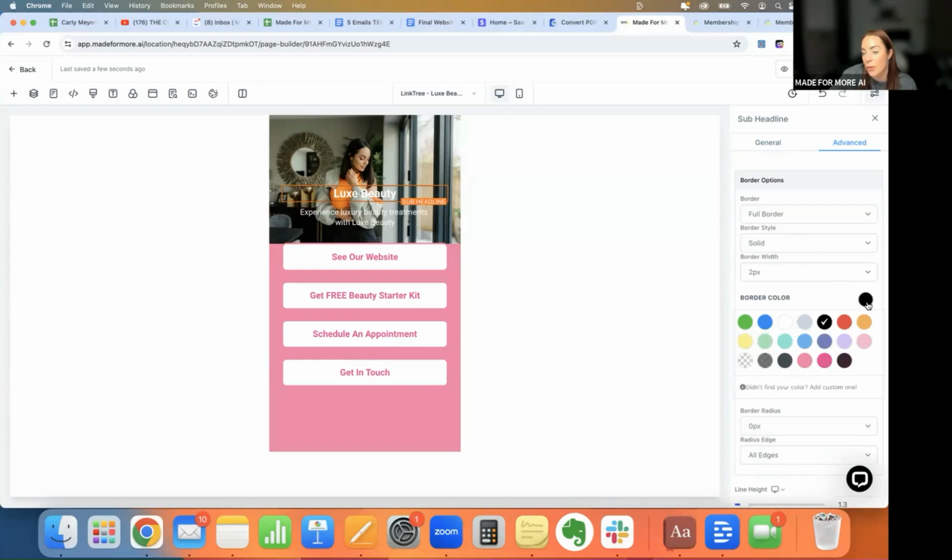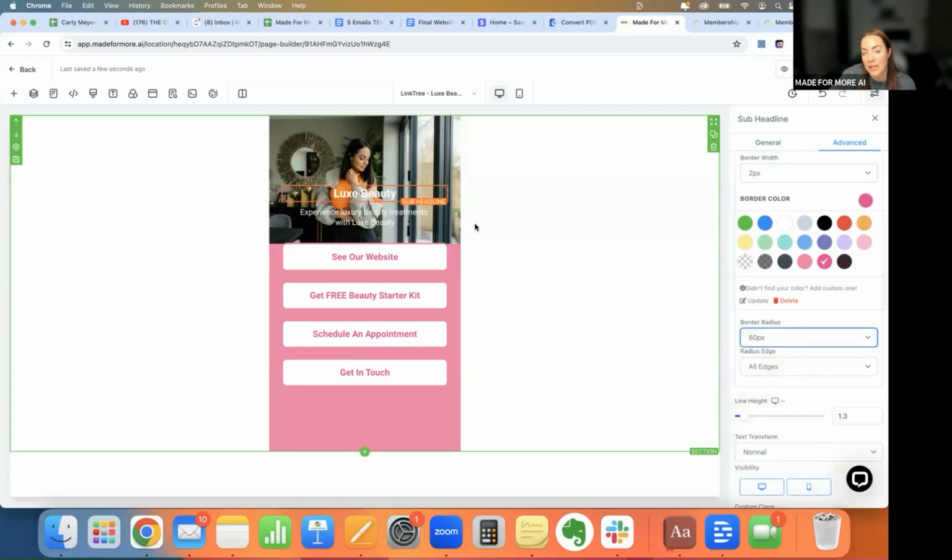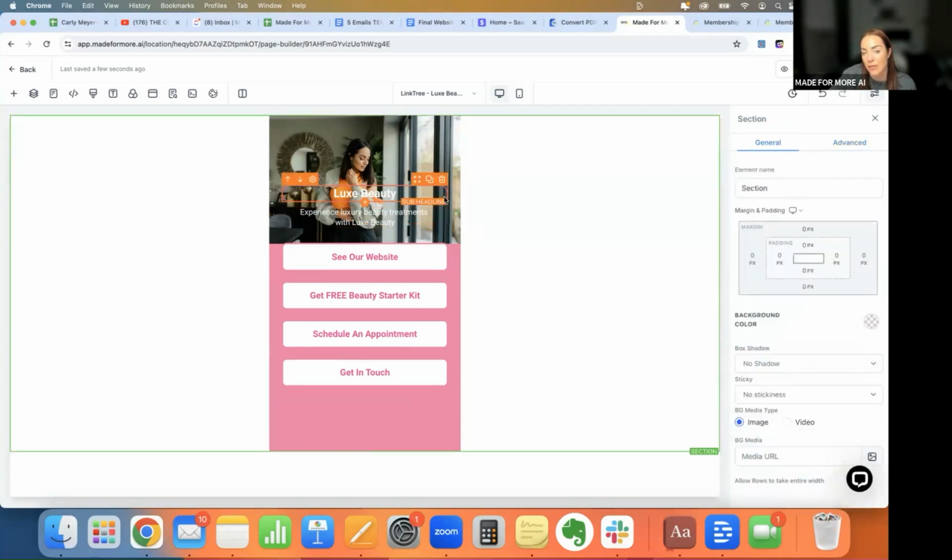And then maybe you want your border color to be this fruity pink color. Maybe you want it to be rounded. So the border radius, if you come here and then you click 50, it means that you're going to get this kind of circular thing here. So that's just kind of playing around with the style and stuff like that.